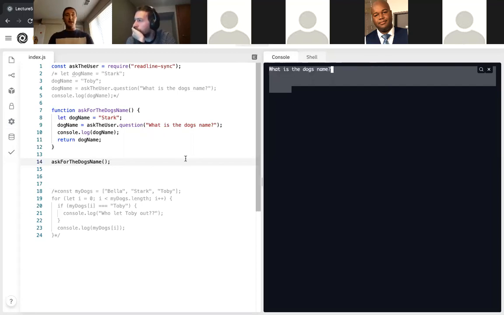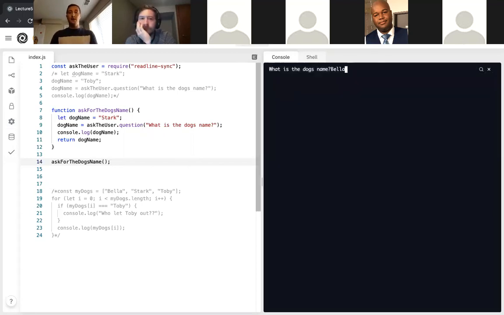What is the dog's name? And I type it in. I'm going to say Bella. It's going to print out Bella twice. Once because we have a console log, and once because of that weird Replit thing, that this is the last thing it does, so it prints out whatever the value is. We'll talk about that later. So that is the power of calling the function. Now it's actually doing that code.